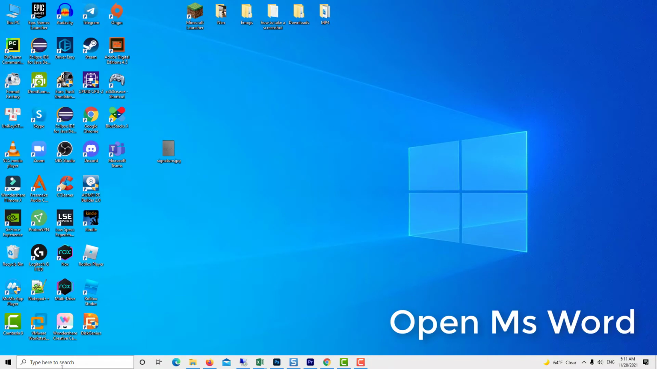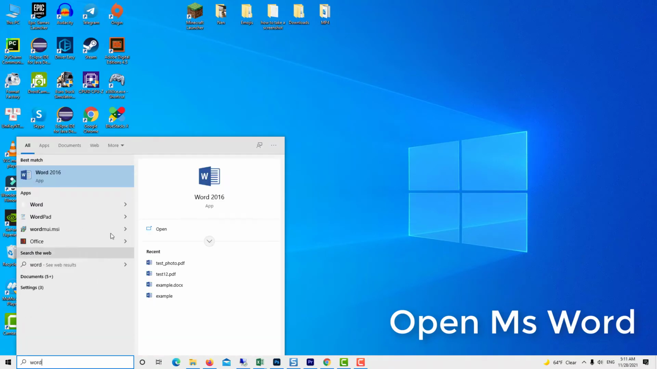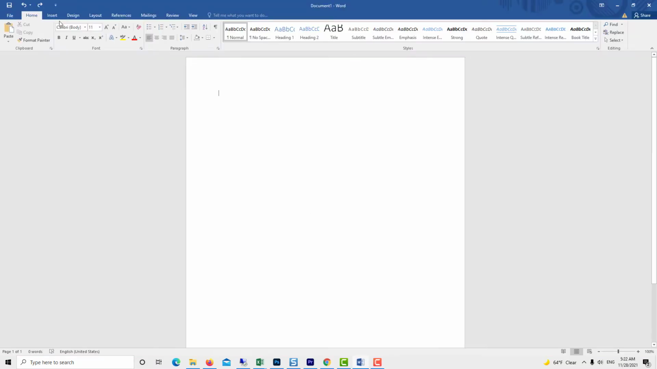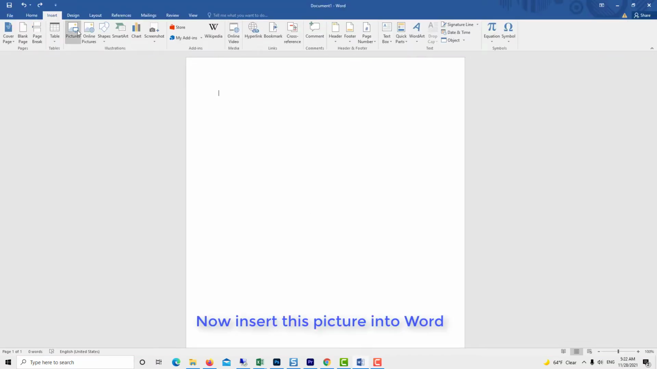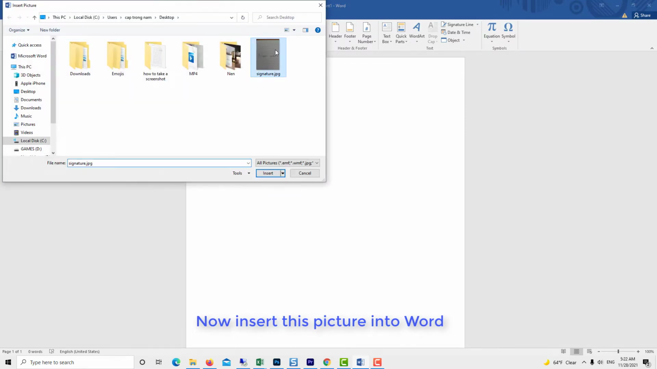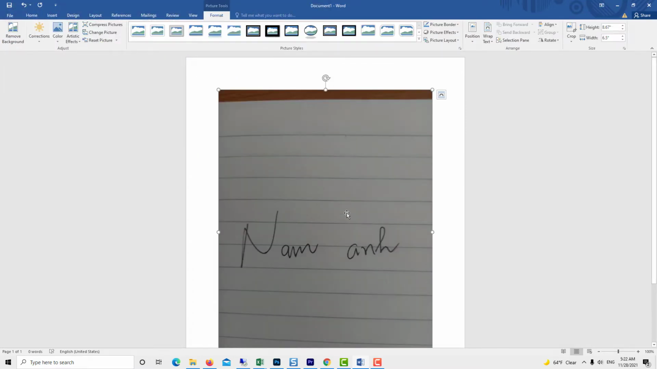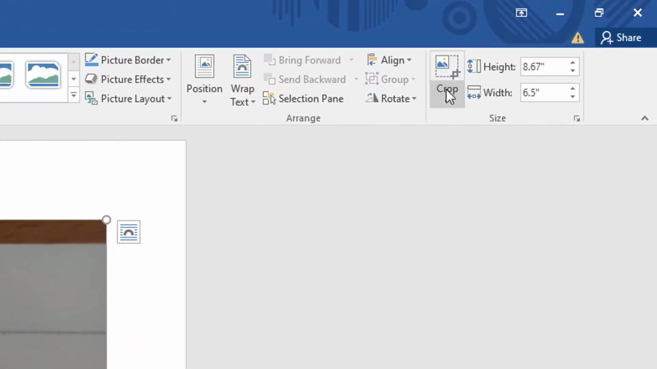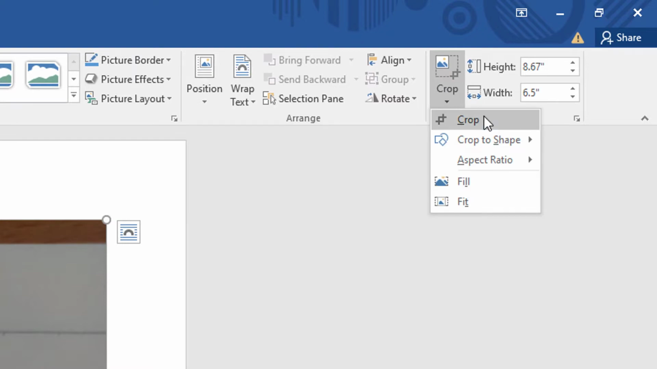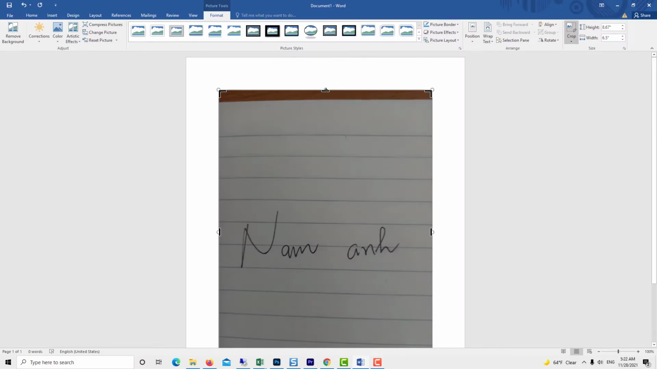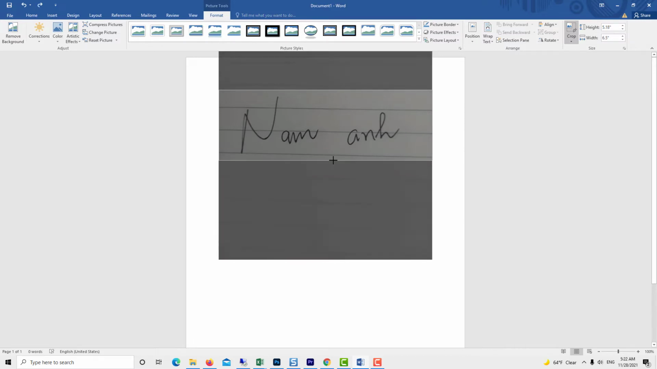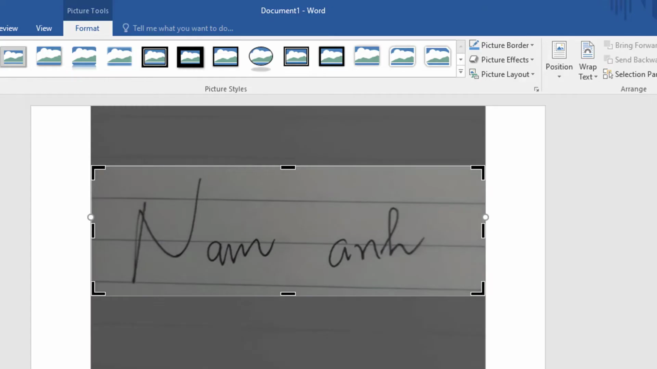After this, we'll open Word. Now insert this picture into Word. I just want the signature, I don't need the other things, so I'm gonna crop it. As you can see, I have only my signature here.